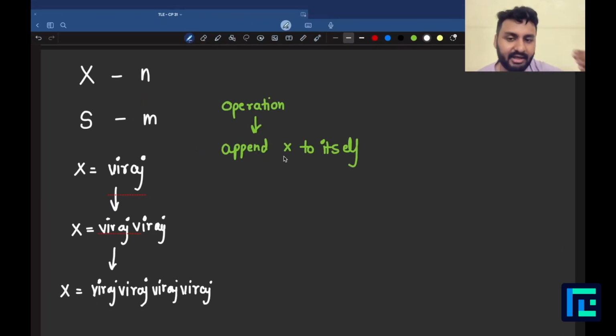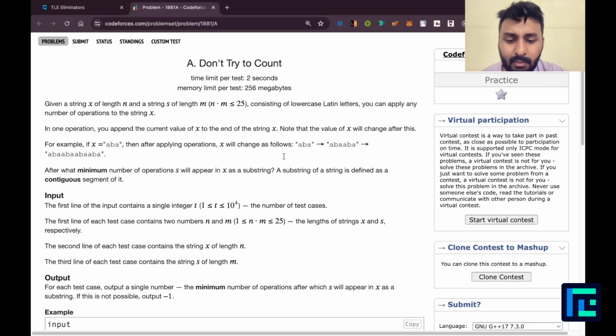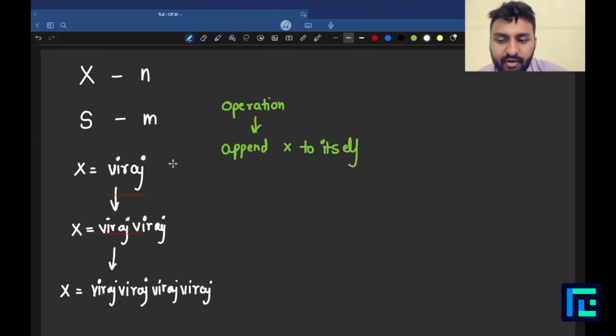Now, of course, this is happening. What do we actually want? We want to say that the number of operations I'm utilizing: I'm doing one operation, this is count 1. Then I'm doing one more operation, this is count 2. When I'm doing these operations, I am trying to check after what minimum number of operations s is actually visible in the new string x. Okay, so this might be confusing. X is the string that we are appending together and together, and this string s, that is of length m, I want this to be visible in the string x.